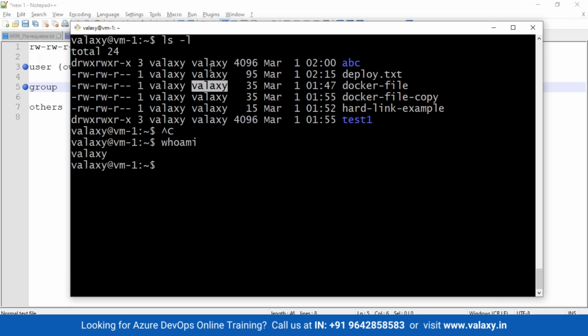I will say we haven't created any group as such. If you don't create any group, whenever you create a user, a group is created by default. If you want to have a specific group created, that is something we'll see later. But if you don't create one, by default this group gets created, and by default the file will be added to this group itself.